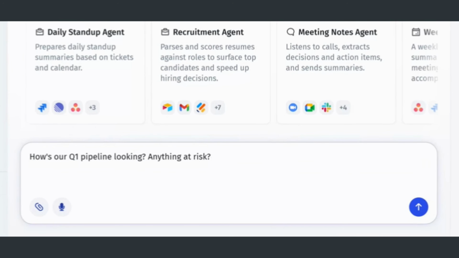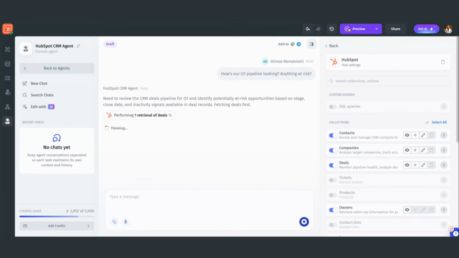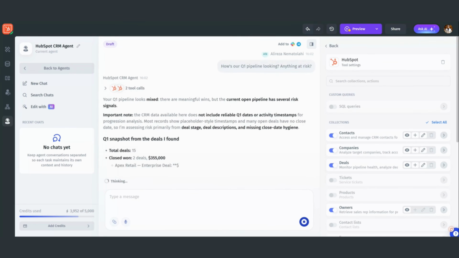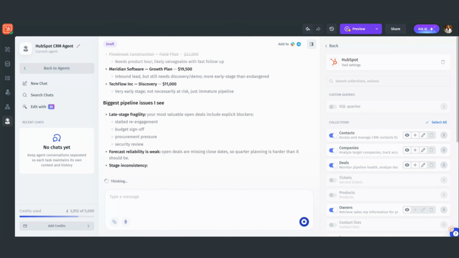Let's do a quick test right here in the builder. I'll ask, how's our Q1 pipeline looking? Anything at risk? It's already reading your CRM. That's the AI sales automation loop working in real time.